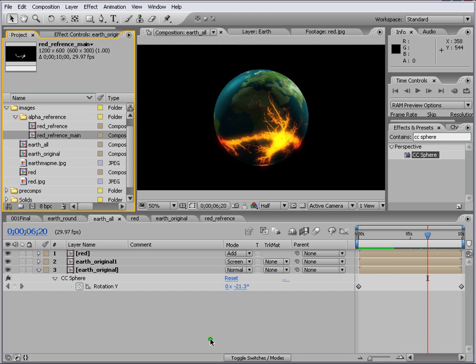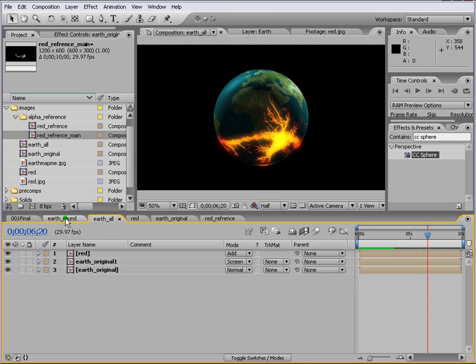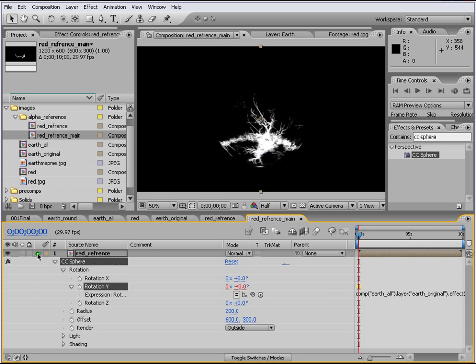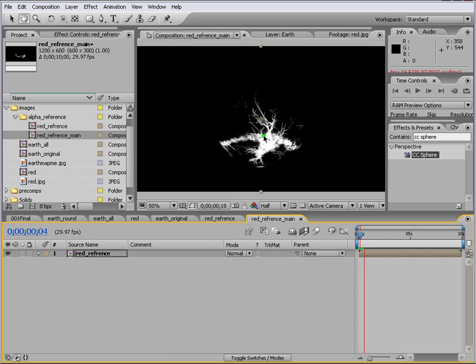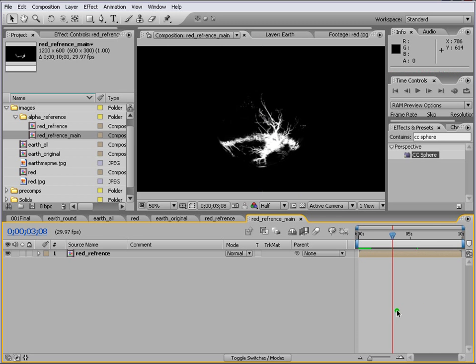So if you close this and now we go to the reference main, you've got an expression here that we just linked. So now it's moving with the original. So there's no complications here. It's a very, very simple technique. So now we've got our Earth reference here.